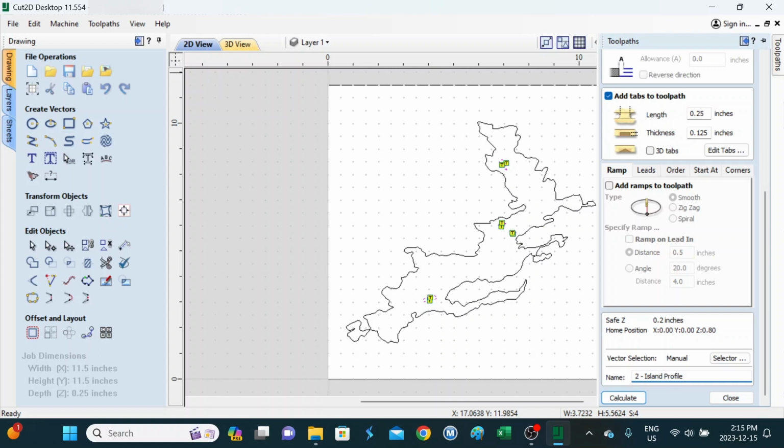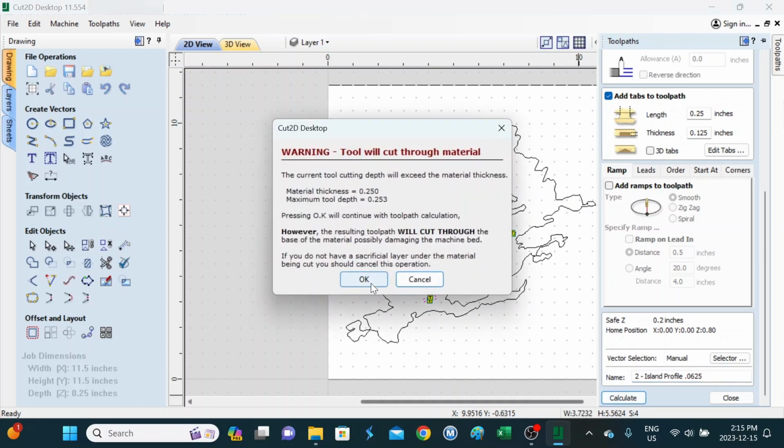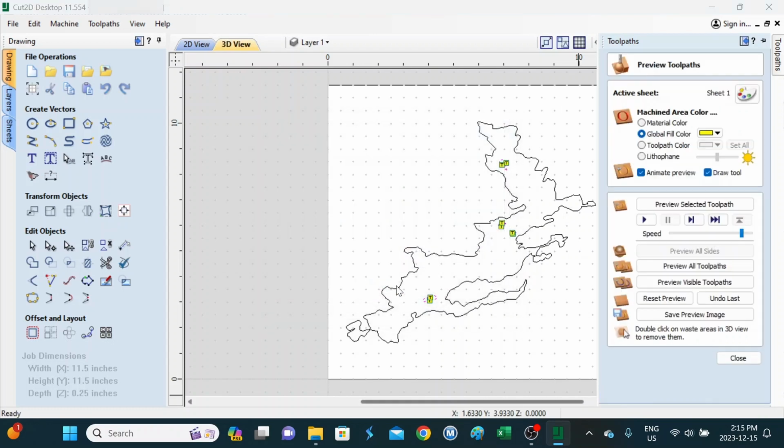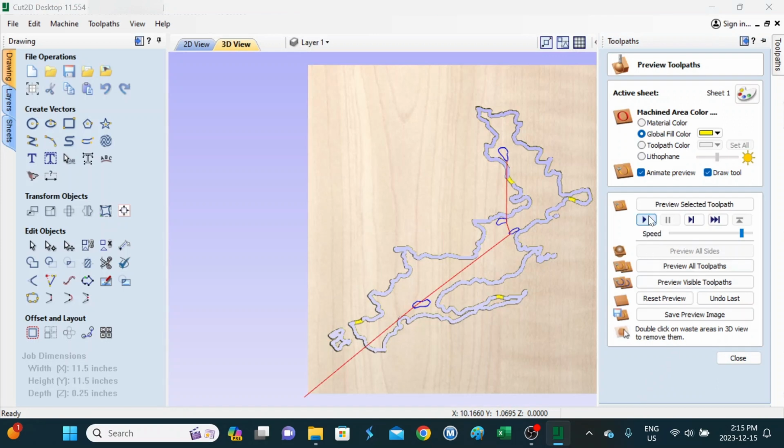And that's going to be a 0.0625. Calculate. And of course it's going to say it's going to cut through, and we're okay with that. And now we'll run it. There you go. There's all our little islands cut.